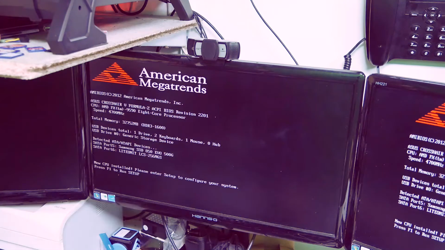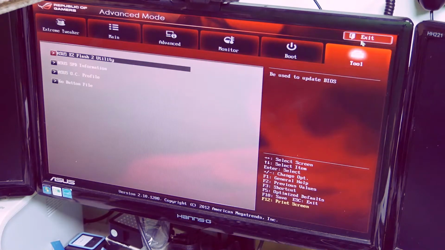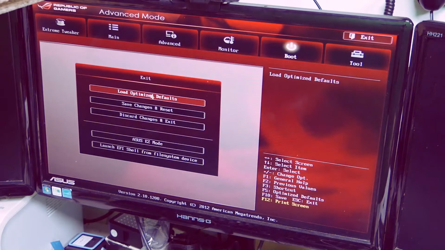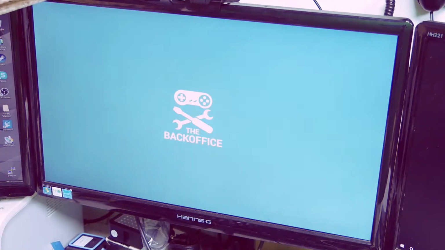New CPU installed! Great! F1 for setup. I'm not sure really what we want to do at this stage. I'm just going to say load optimized defaults. There we go. Save changes and exit. Yes, please. Will it come back? It's really quiet now. It's just knocked off all the fans. It doesn't want them.